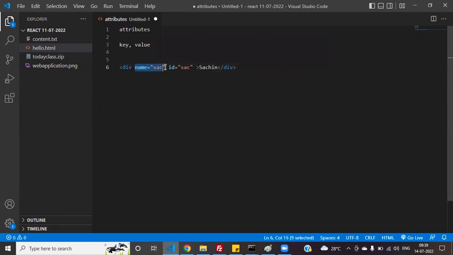One attribute to another attribute, how can we differentiate? By using space. See this, now give some space. One key value pair to another key value pair, give some space. Like that we can differentiate one attribute from another attribute. Got my point? My attribute is always a key value pair. It tells something about your element.